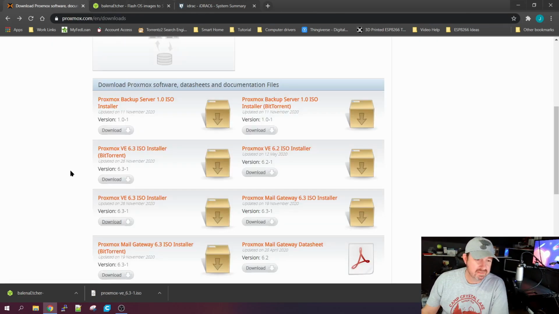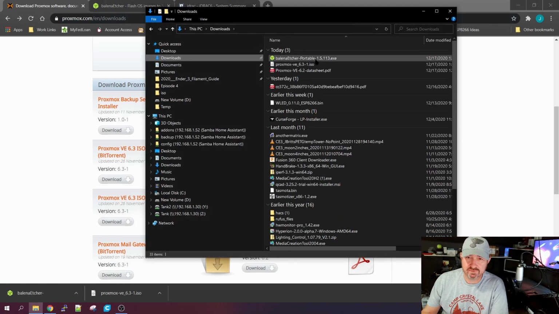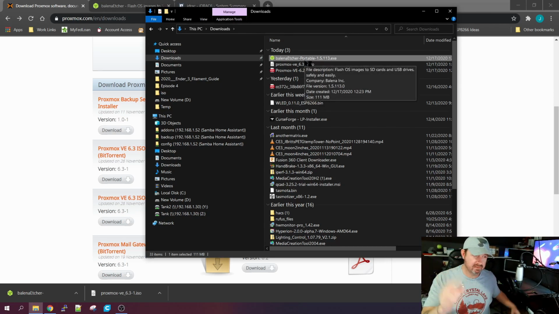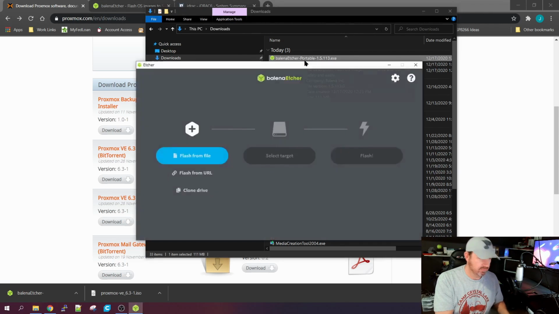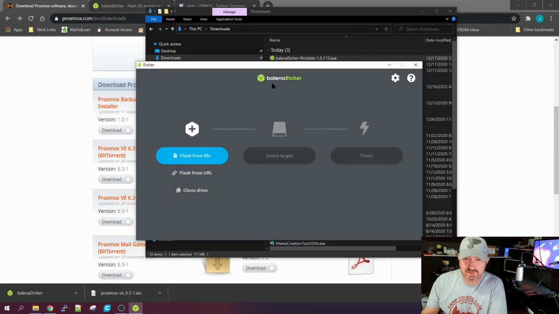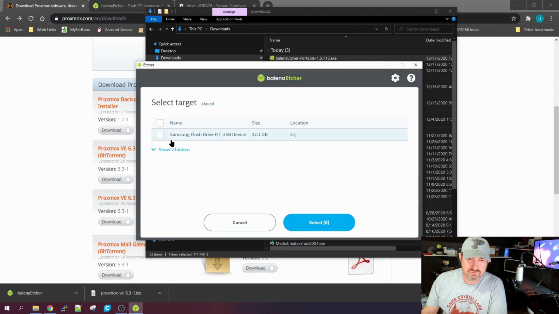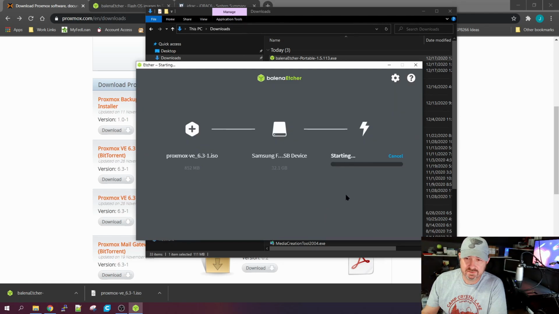Once everything is completed downloading, you're going to want to go into Windows Explorer, navigate to your downloads directory, and you'll see Balena Etcher and Proxmox. Double click on Balena Etcher, and while it's starting up, take your USB drive and insert it into one of the USB ports on your desktop. Of course, it's going to open up in Windows Explorer, so you can just close that down. Etcher will ask you first for the file that you want to flash, which is your Proxmox VE 6.3. Then it'll ask for the target drive, which is the USB drive that you just inserted into the machine, and it'll ask you to flash it.